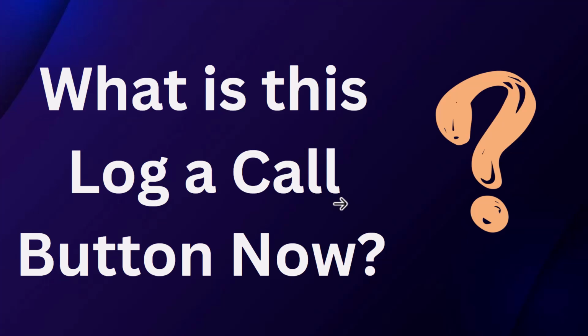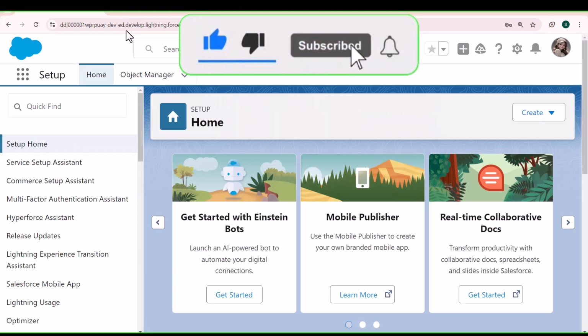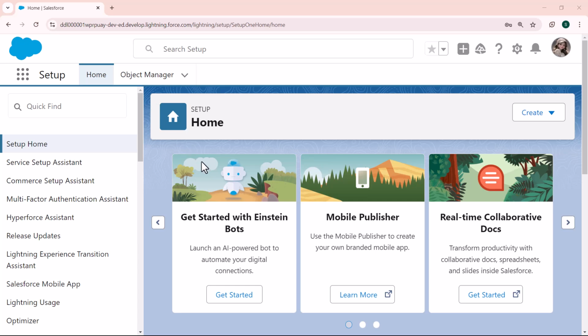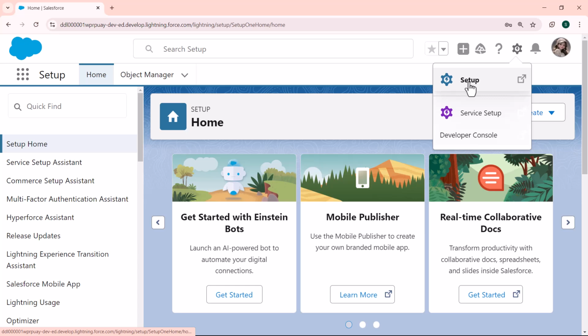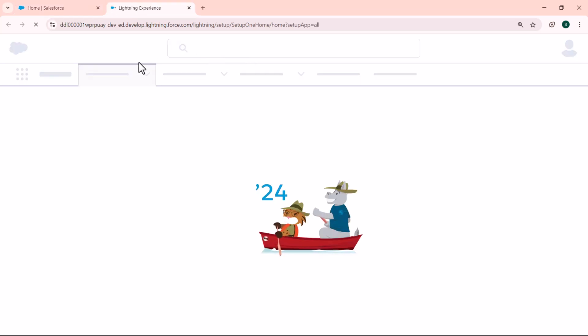So let's move to our Salesforce org. Here on the screen, you can see I have opened the home setup page. You can easily open the home setup page by clicking on the gear icon. This is my gear icon, and then click on the setup option and our home setup page is open now.